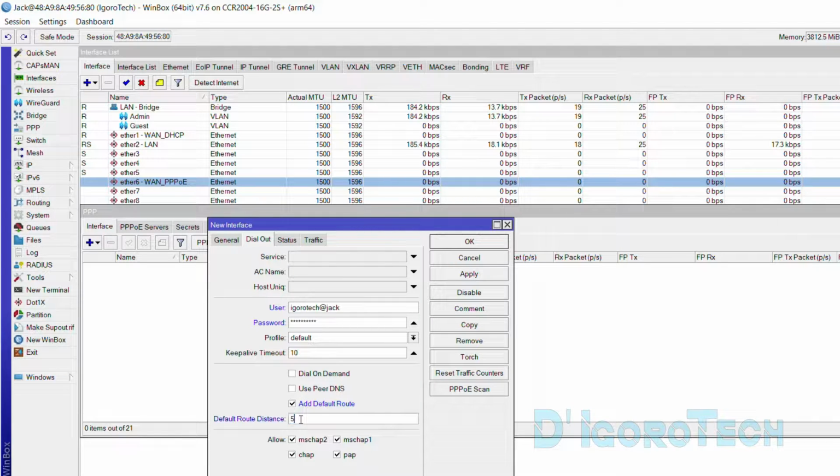Let's give a distance of 5. The WAN 1 or port 1 has a distance of 10. I configured a lower distance, which is 5, because I want all the traffic to go through this interface. Just so you know, lower distance comes first. So if this PPPoE or WAN 6 fails, then the traffic will fail over to WAN 1 or port 1, which has a higher distance. Click OK to apply the changes.